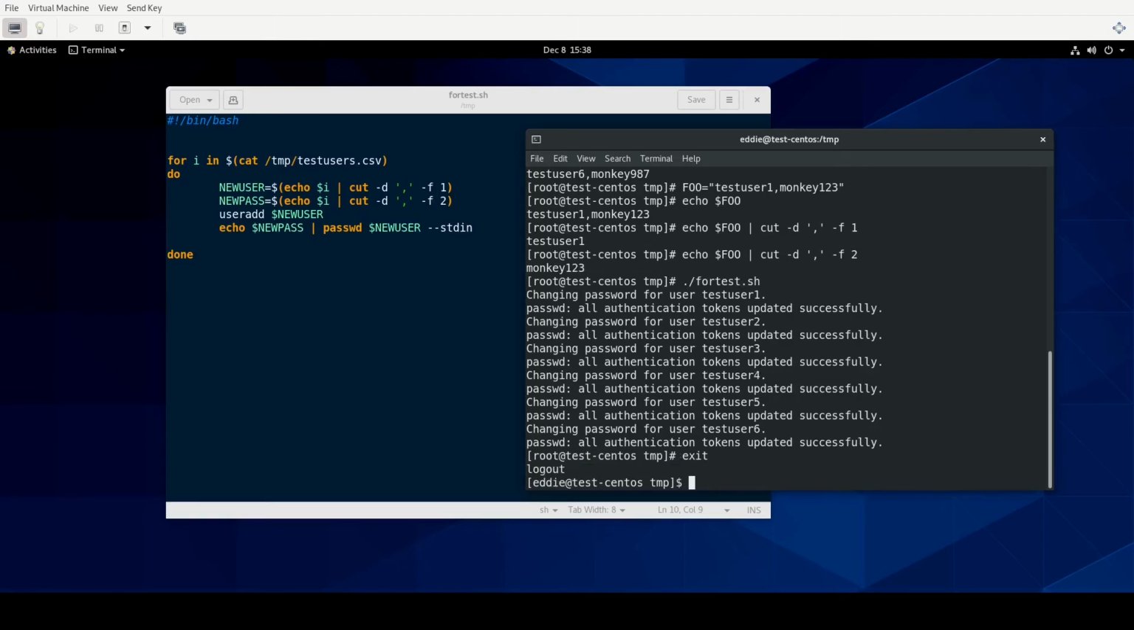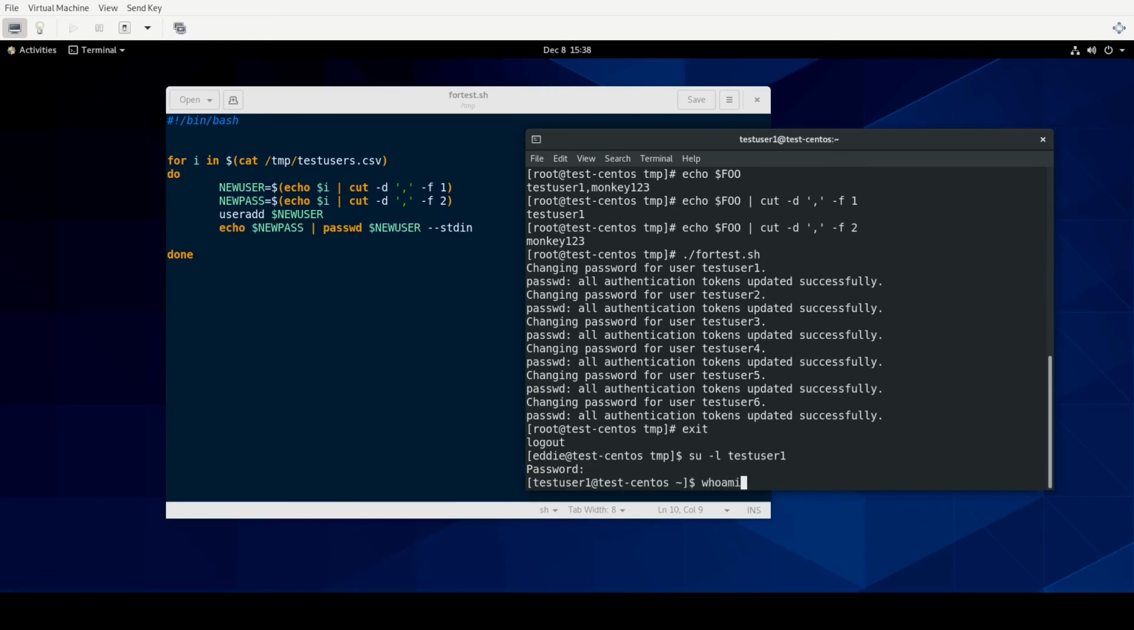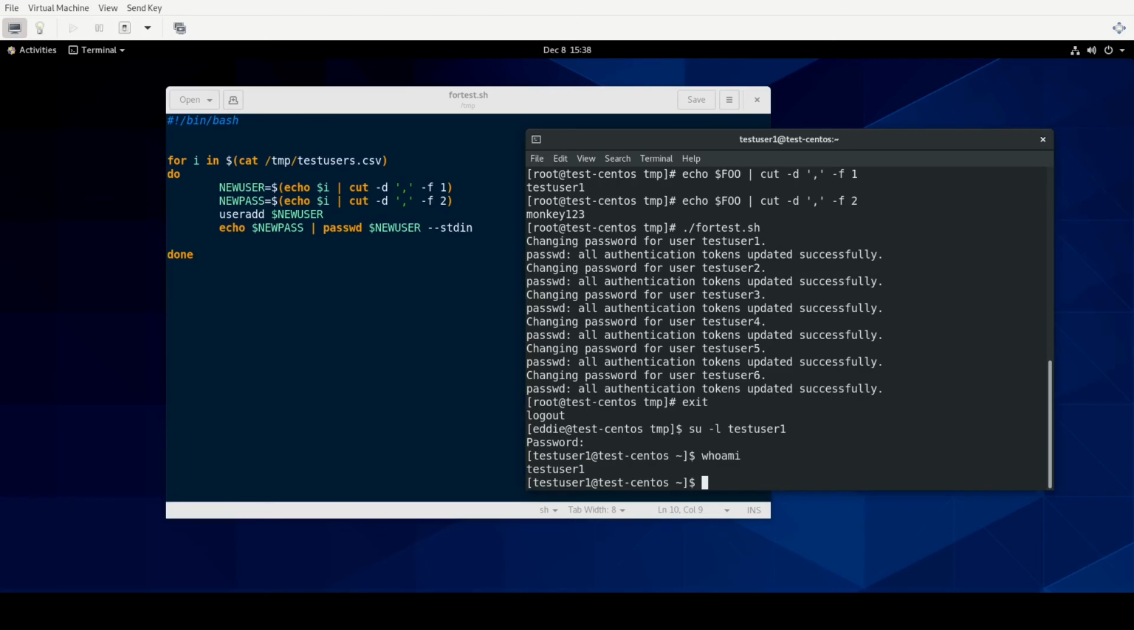So, test results. We'll go back to our non-root account, su -l, we'll do testuser1. And I know that testuser1's password was monkey123. And it worked. So our script did what we wanted. It took the values of what was in that CSV file and looped through them, making a new user and setting the password for each of those users.